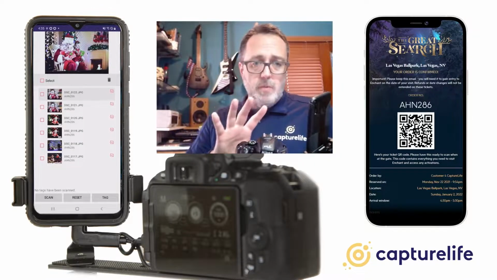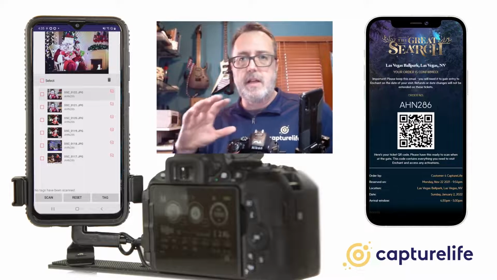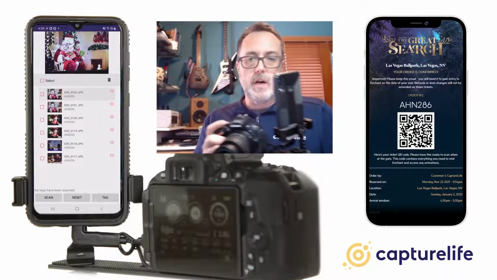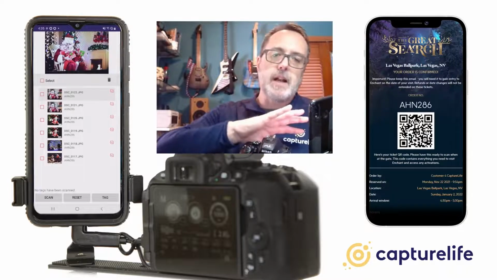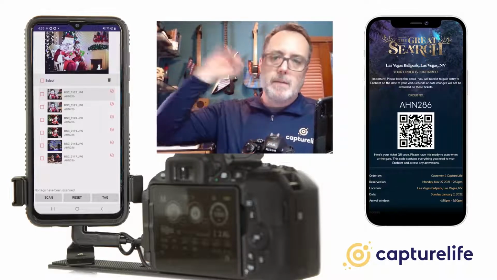of the customer journey. So what you've seen here is essentially the photographer's workflow, working with the customer, scanning that QR code, and then the images flowing right out of the Capturelife Connections app up to the cloud.